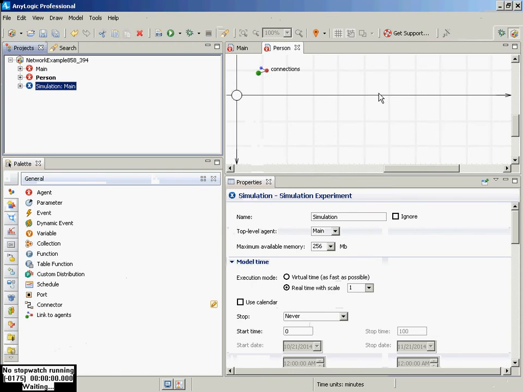Let's go now and add some dynamics to this. We want each person to have a progression. We want to be able to model contagion within this network, and this contagion will spread from person to person. How can we capture that? A person can be either susceptible, infected, or recovered. What's our construct? State chart.